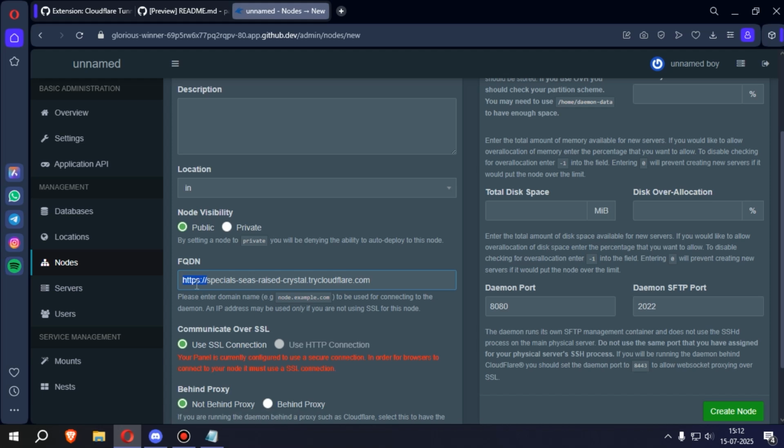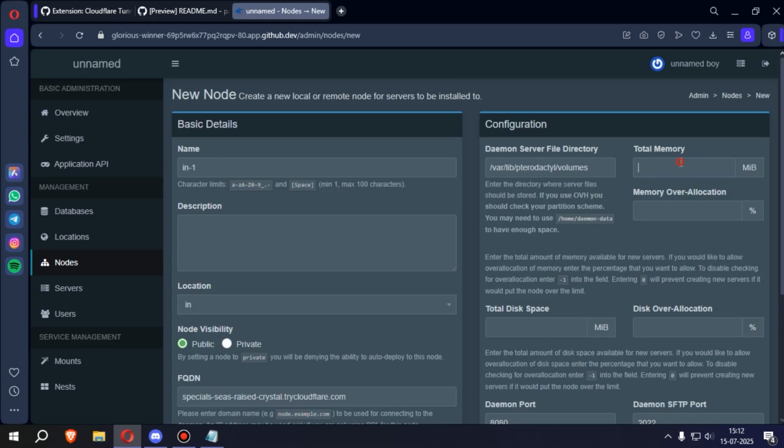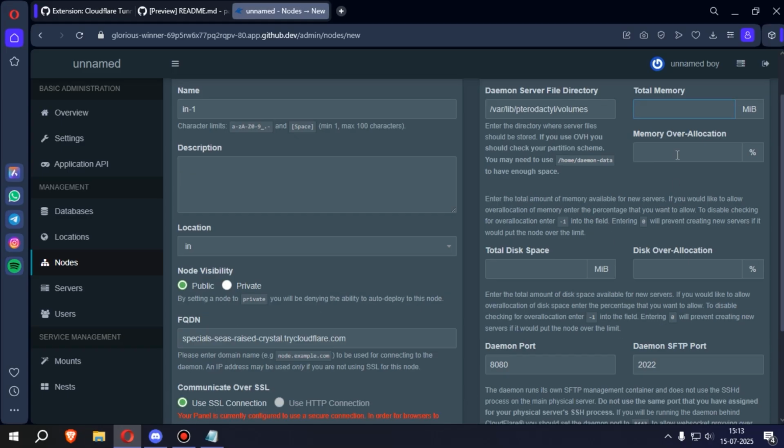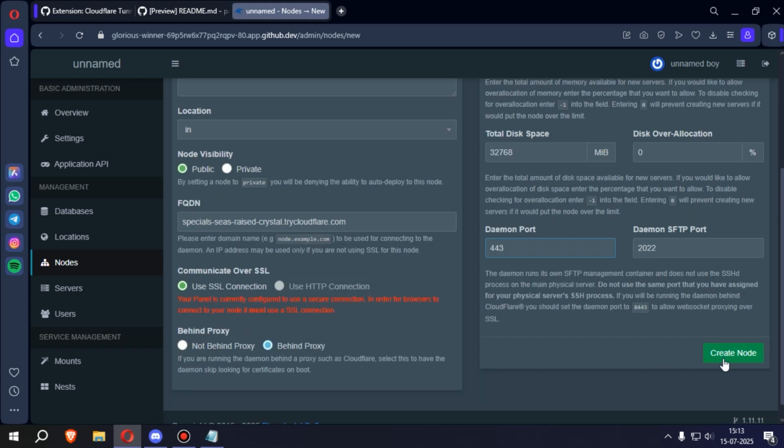Now you can see the HTTPS part, just delete it. We need only the part which is next to the HTTPS. This will be behind the proxy. Over here total memory will be 16384, and the memory allocation will be 0. The total space will be 32768, and your disk over allocation will be 0. The daemon port will be 443, and create the node.